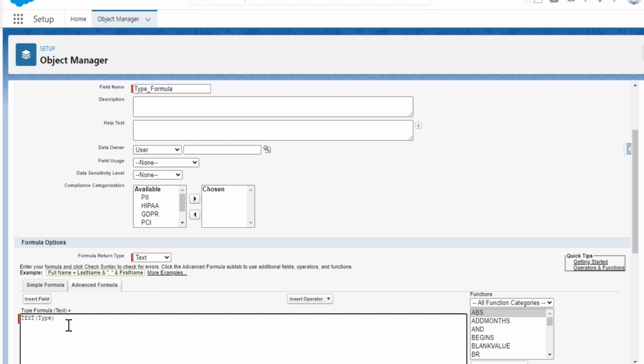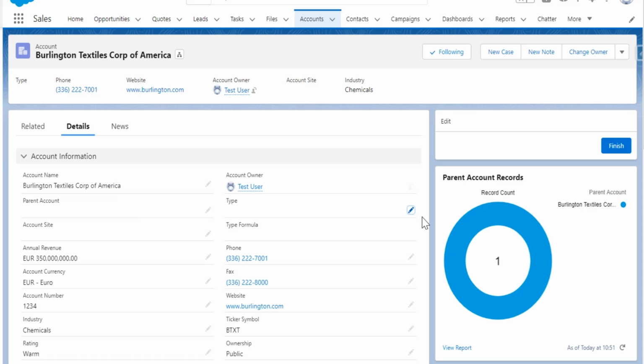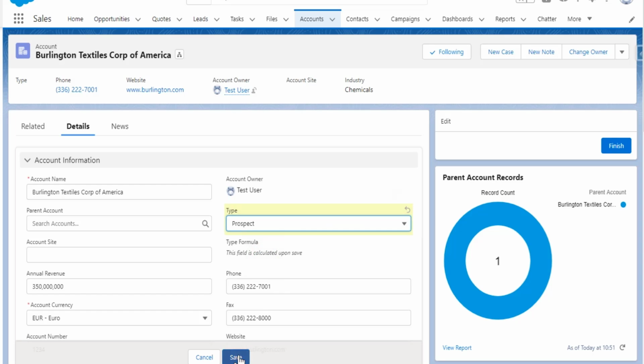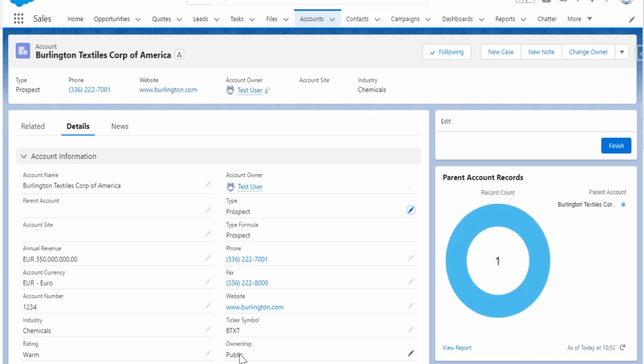This will simply return whatever value is displayed in the type picklist. Now, let's have a look at it on a record. I will change the type to prospect and save. The formula now returns prospect as expected.